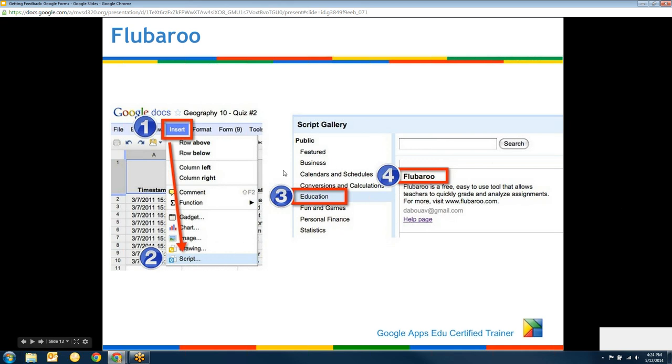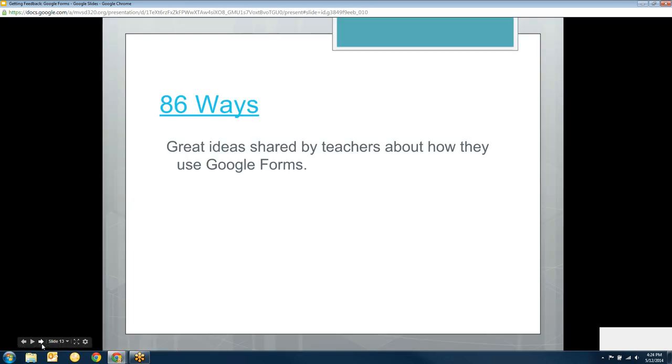Okay, back to this. Flubberoo is a way to create self-grading quizzes in Google Forms. So it's a nice way to do exit tickets and all kinds of things like that. So we're going to take a look at Flubberoo in a minute. But before we do, I want to show you this.